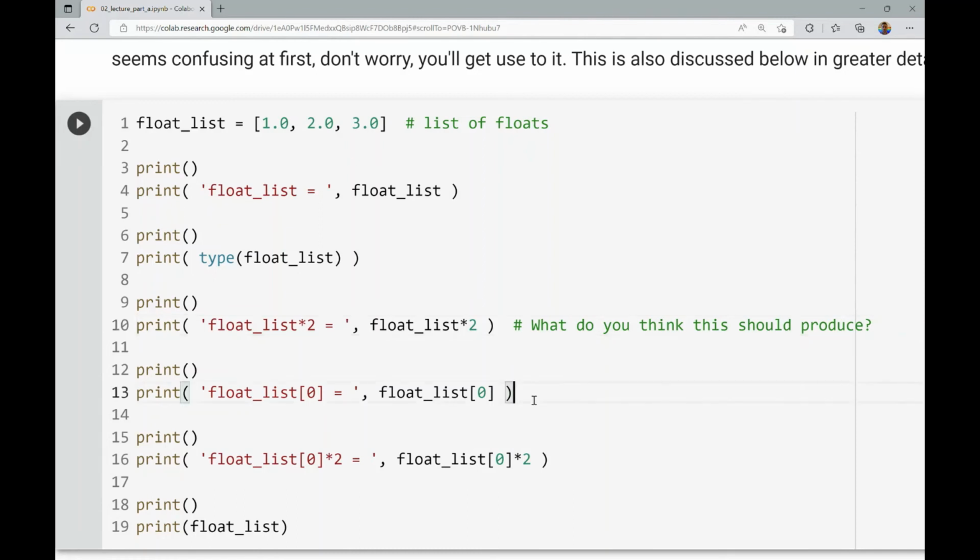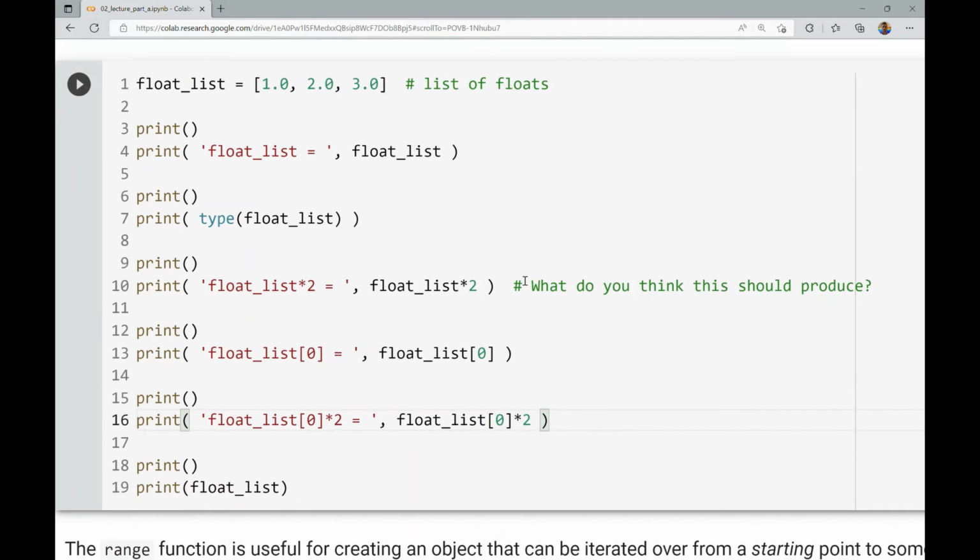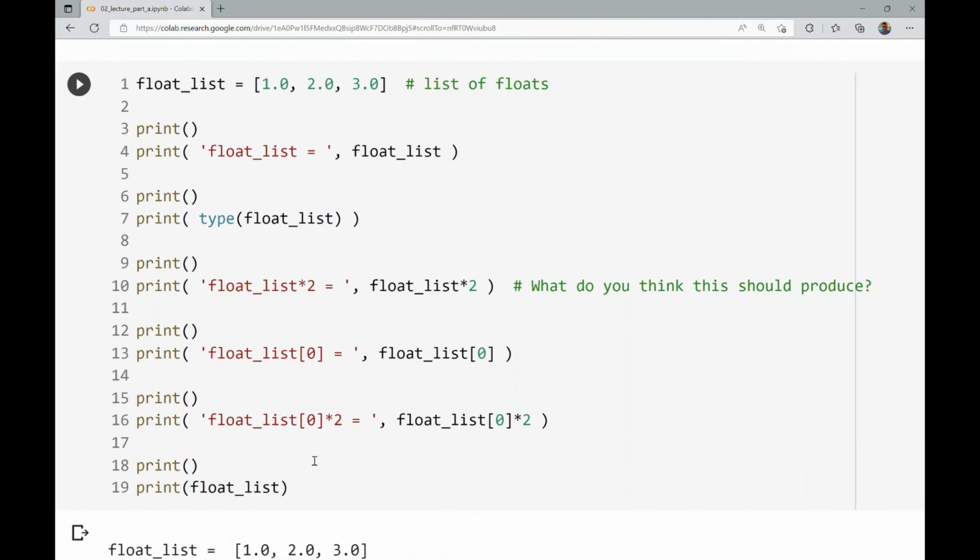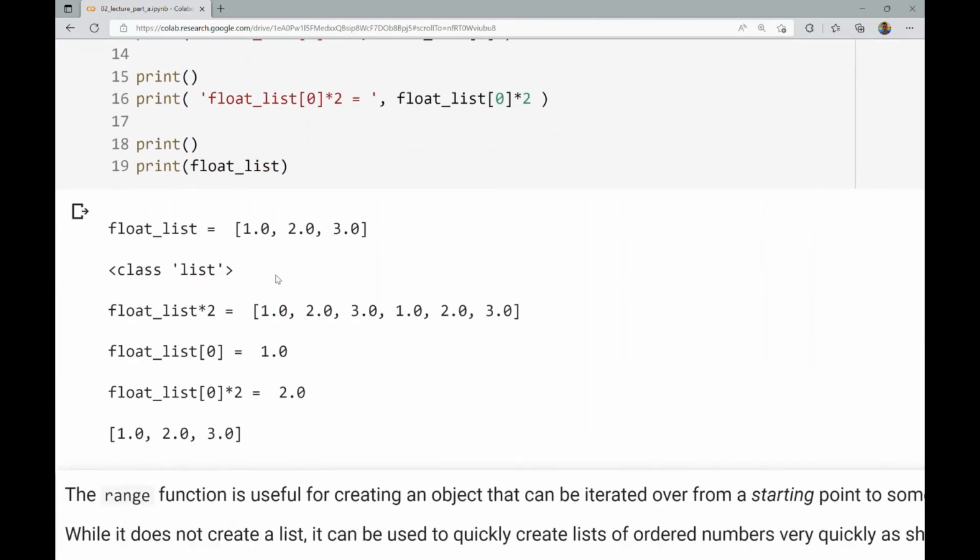We also show that the indexing starts at 0, that this should produce the first element of float list, which is the number 1. We then multiply that by 2, and we show that none of these operations, multiplying the list by 2 or multiplying an element of the list by 2, actually change the list by printing that to screen. So we now run this code cell, and we see that our float list is 1, 2, 3. It is of type list.